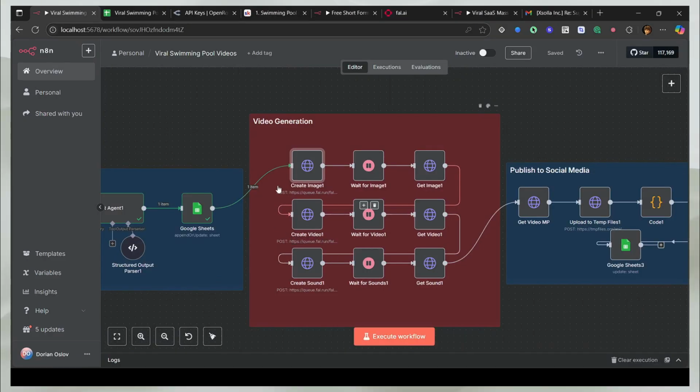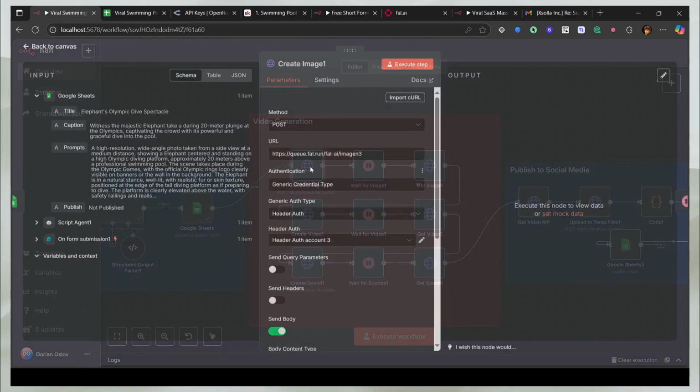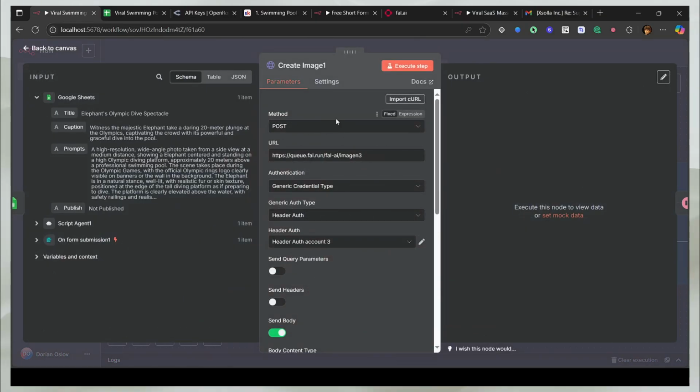Now we have established how you can use Fal API key nodes in general. So the first thing you need is you have to send a post request to the Imagen3 model or the model of your choice.